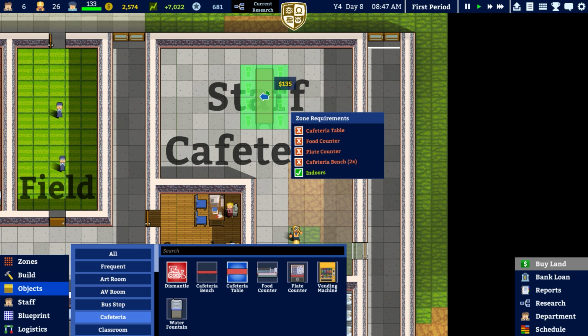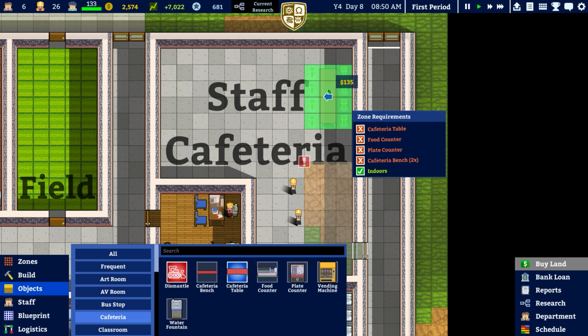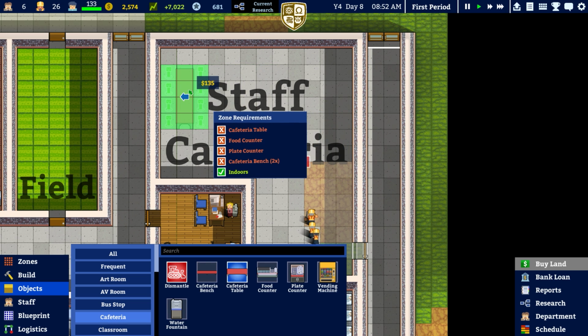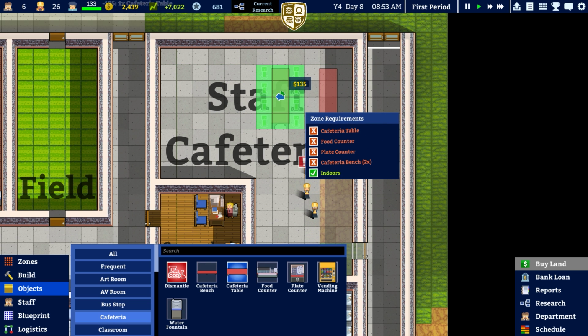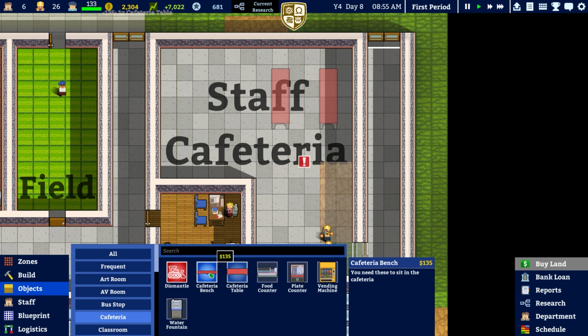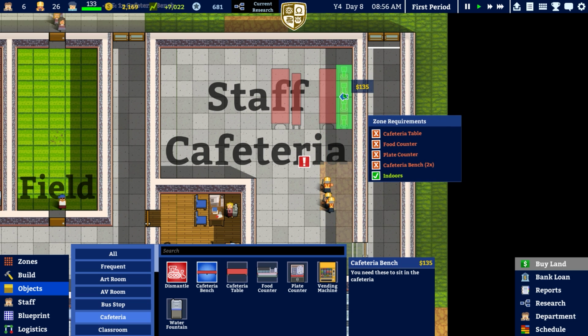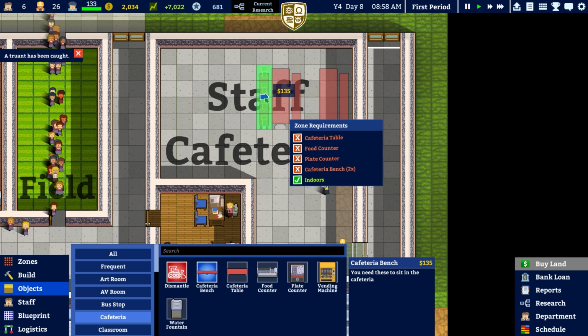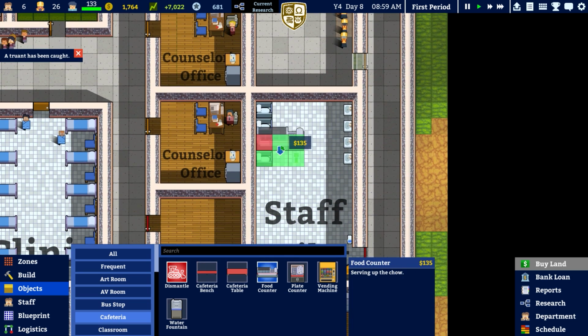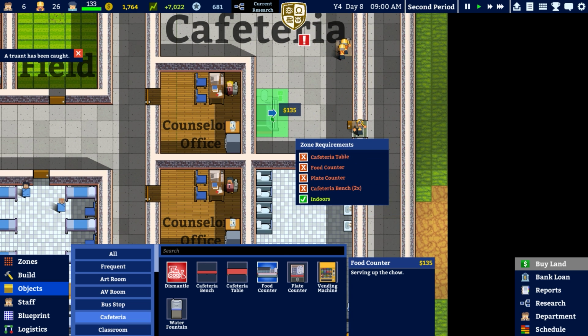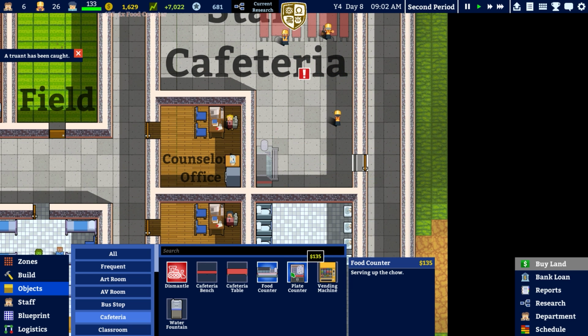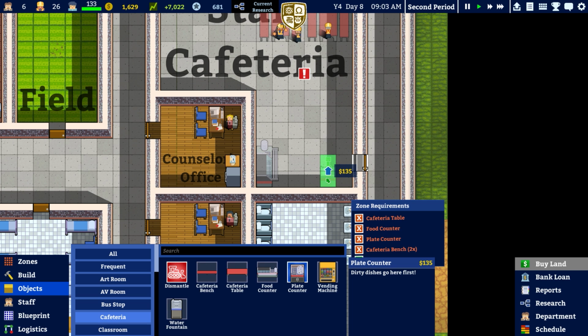One there, and one there. That would have to go right on the edge, which is not great either. 1, 2, 3, 4. I could have 4 in a row there. So 1 and 2. I'm not going to put any more in than that because, quite frankly, I don't have the money. So rotate these round. So 1, 2. That's fine. We need a food counter and we need a plate counter. I think we'll have that one there. This one will rotate round to there.